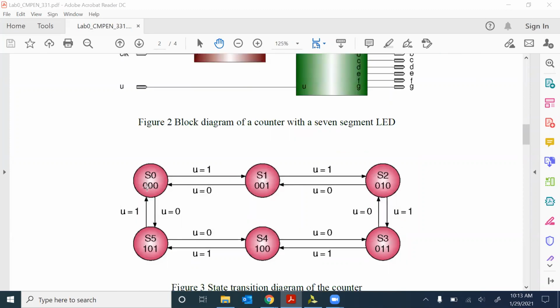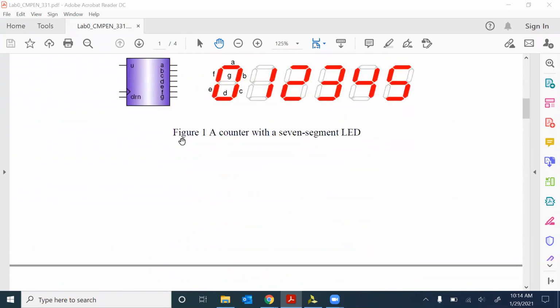Let's say you are at state 0, and when the input value U is incrementing, then you will go to the next state. If the U value is getting decremented, then you go to the previous state. So that's how this functionality works. From state 0 you go to 1 and then 2, 3, 4, and then 5. When you are at state 0, you have to display value 0 in the 7-segment display.